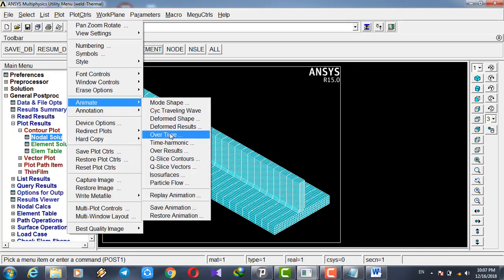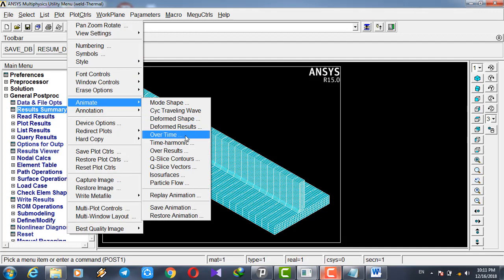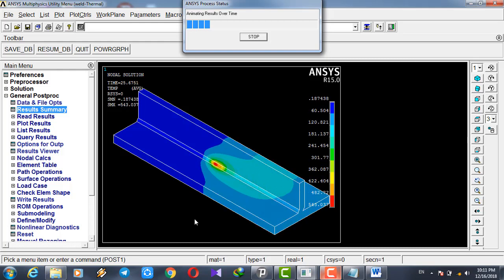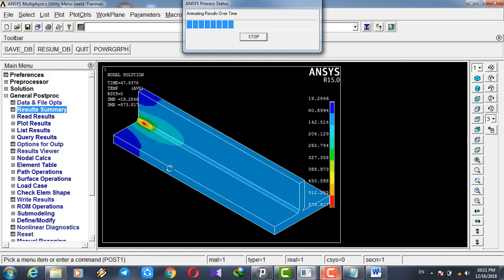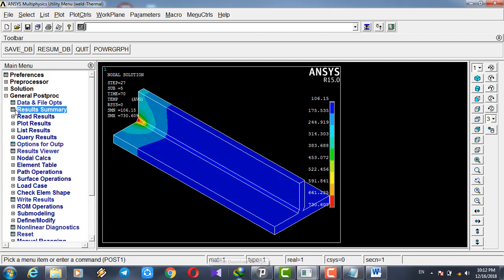Now we can create an animation of this simulation. Plot controls, animate, over time, adjusting, and see. Now you can see the temperature distribution on the structure after the welding simulation. Now this is an animation of the result, the temperature distribution.